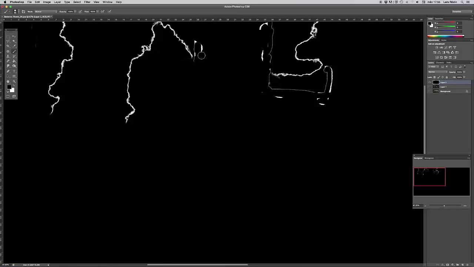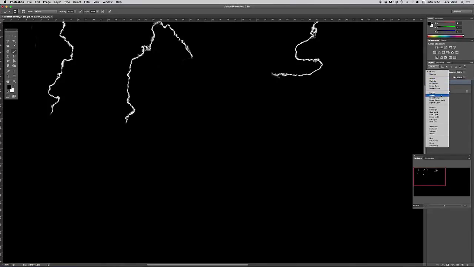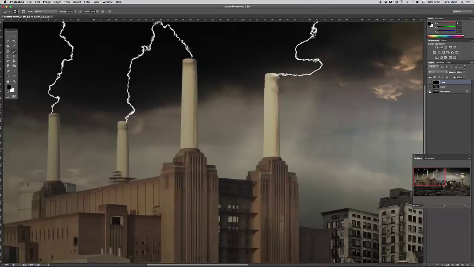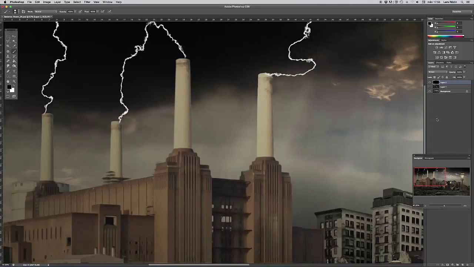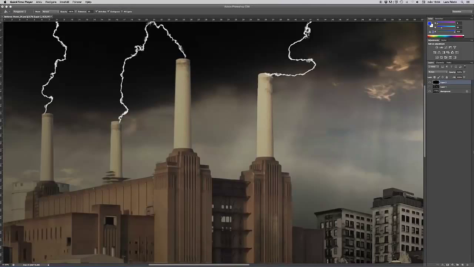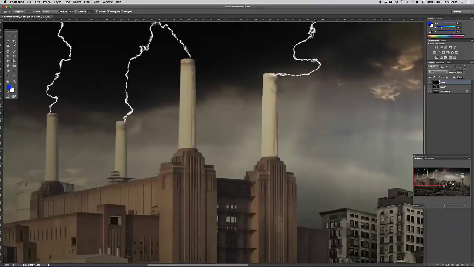Okay. So like this, and we'll see what we have here. And we have to take that to screen mode. So there it is. Now we will make this lighting more electric. So we will make a new layer. Like that. And we will fill it with a color. Blue seems okay.